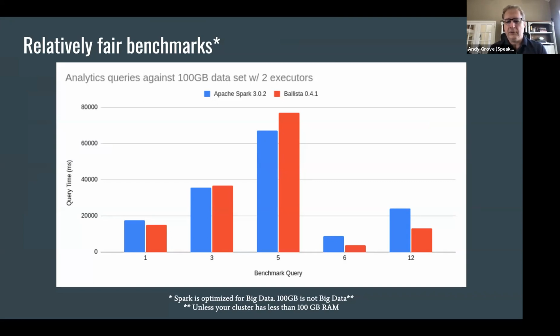And as you can see, it shows that we're in the same ballpark. Ballista was faster for some queries, slower for some others. I gave this slide the title "Relatively Fair Benchmarks," because Spark is optimized for big data, so this isn't really an ideal use case of Spark with just 100 gigs. But then there's a caveat to that.